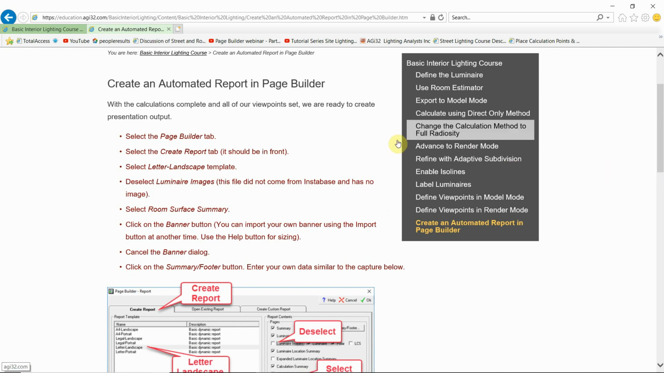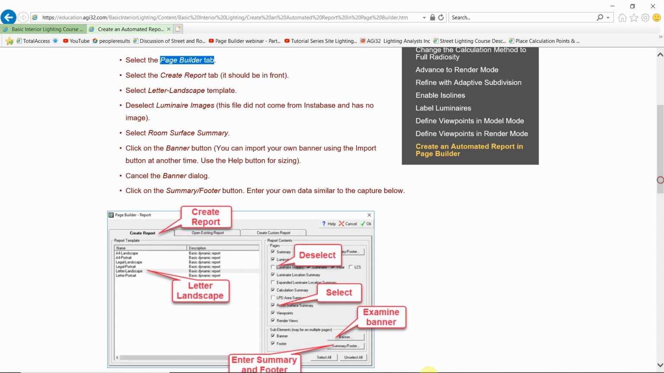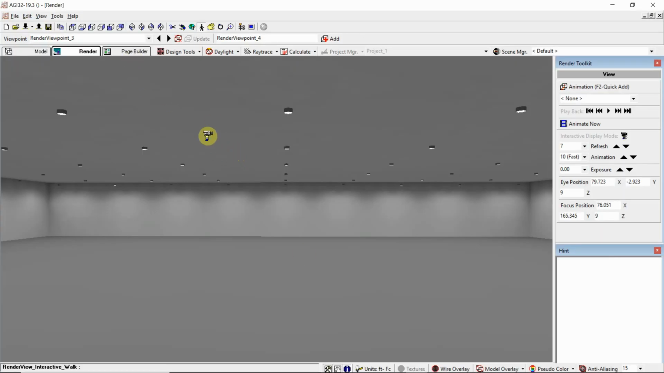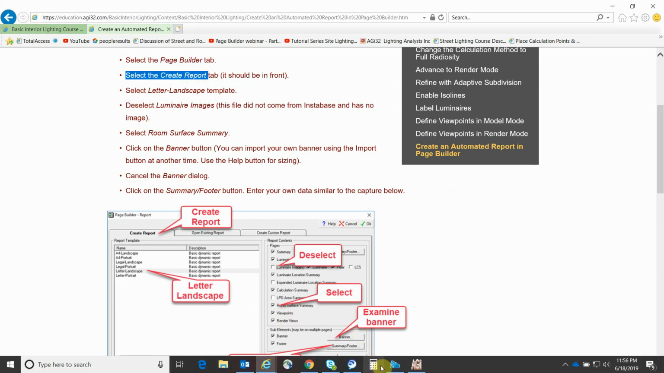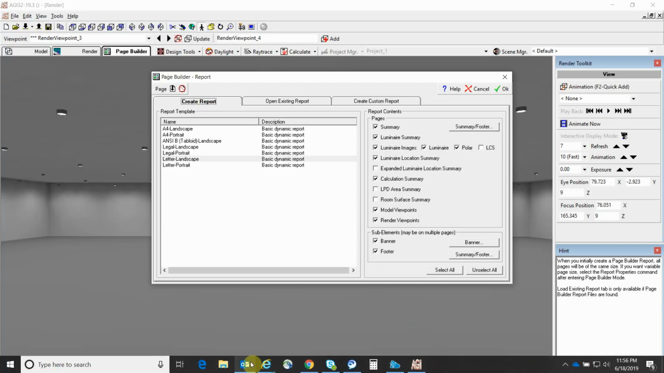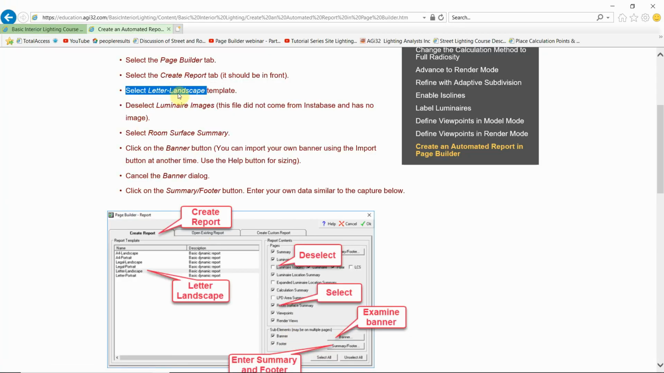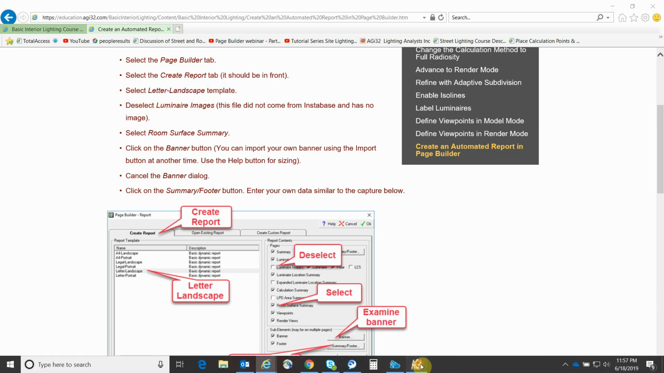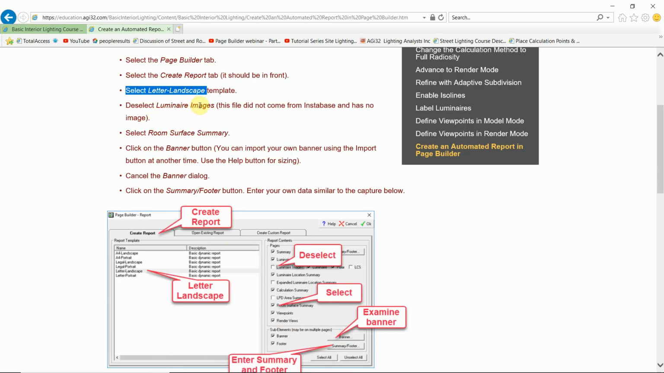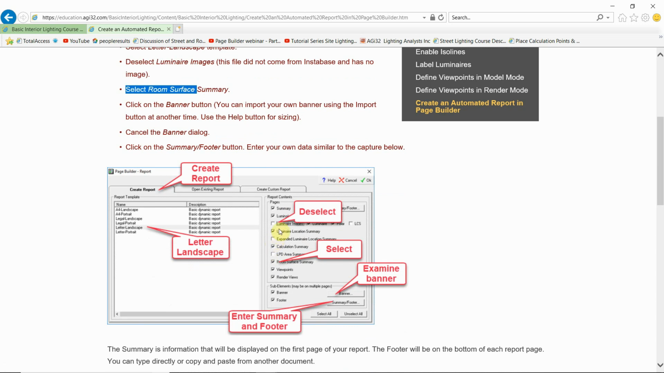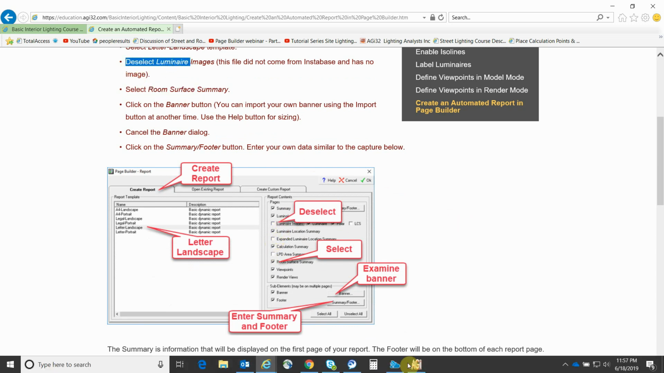Create an automated report in Page Builder. So select the Page Builder tab. Page Builder tab. And Create Report tab. Yeah, that's what we have. Select Letter Landscape Template. Letter Landscape. Yes. Select Luminaire Image. We don't have an image. Select Room Surface Summary. So, okay, deselect because we don't have that image.